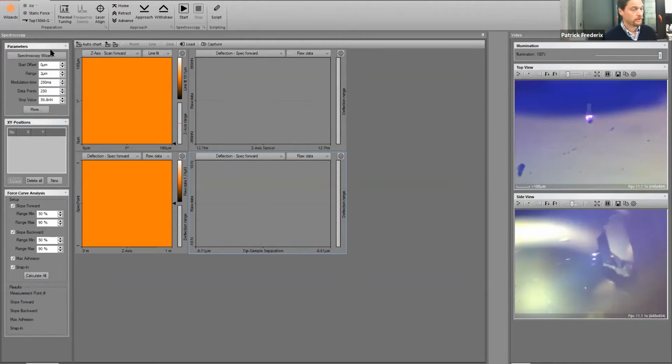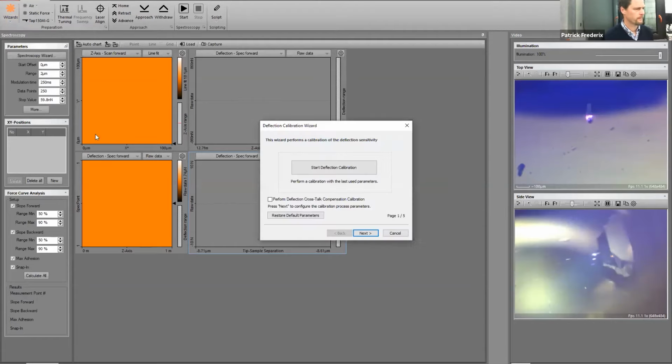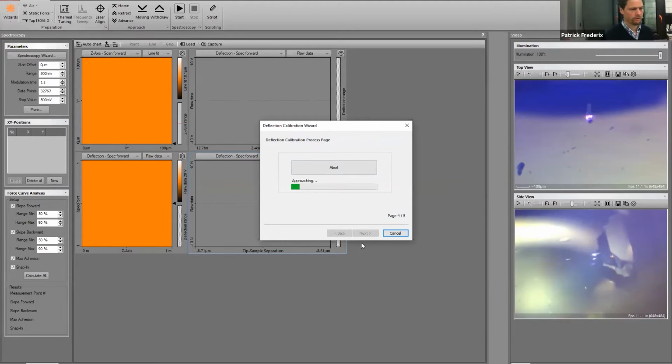The next part of the calibration is the deflection sensitivity, and for that we have a wizard. Here in the left, deflection calibration. You can set it to default parameters if you're not sure that they are set. And then you can start the calibration. It will automatically approach to the surface. And once it is at the surface, it will take 5 force curves, and then it will take the average value of these 5 force curves to determine the deflection sensitivity.